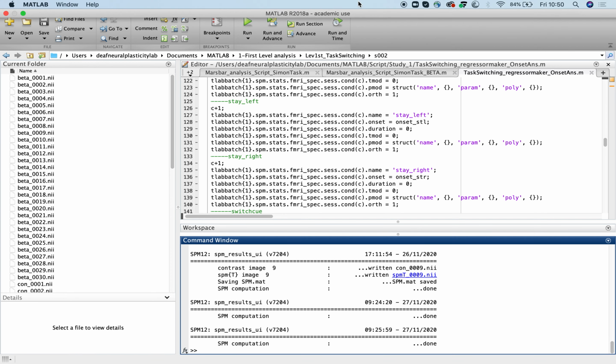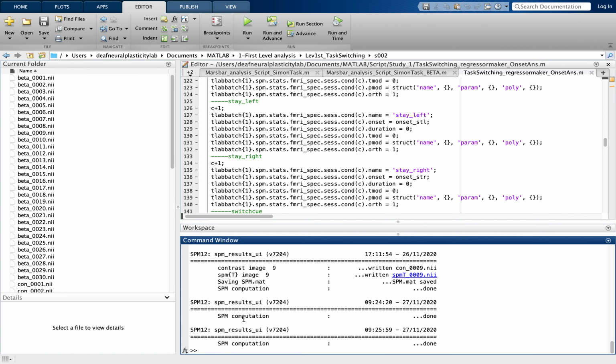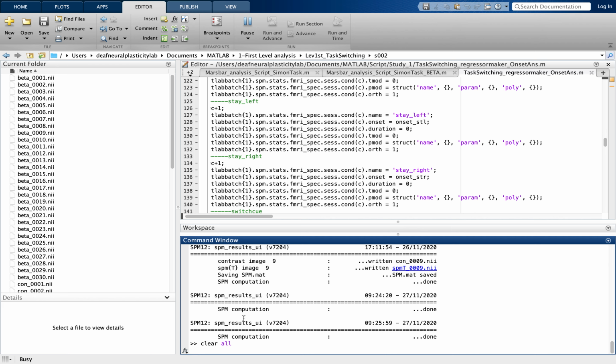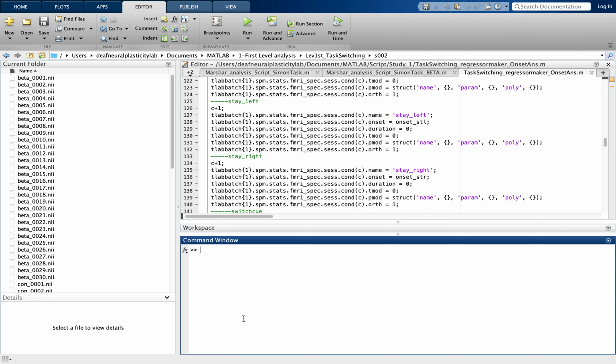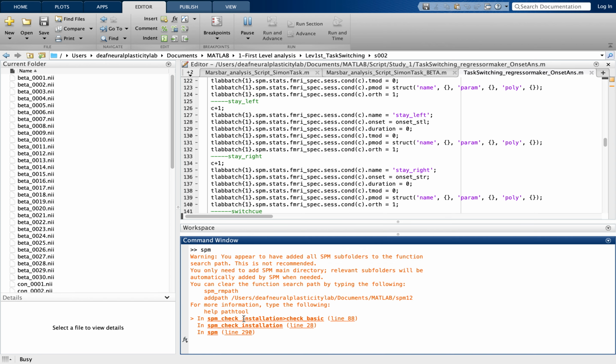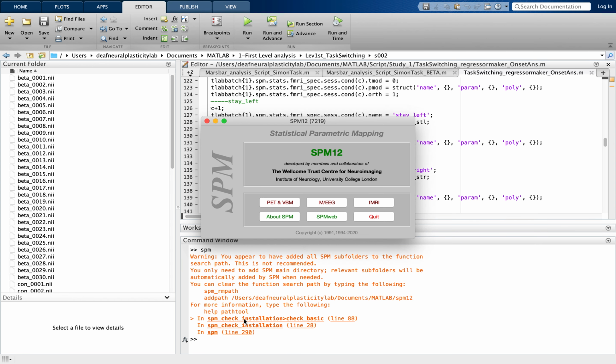Hello, in this tutorial I will show you how to run second level analysis on task switching. The reason why task switching is different from Tower of London and working memory is that we have another regressor, that is the hand that the participant had to use to answer.